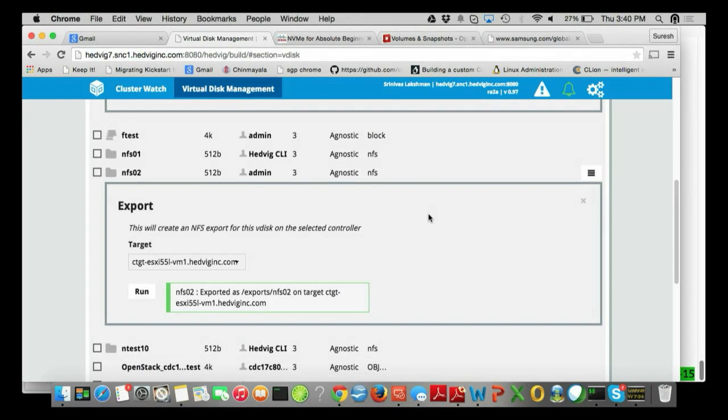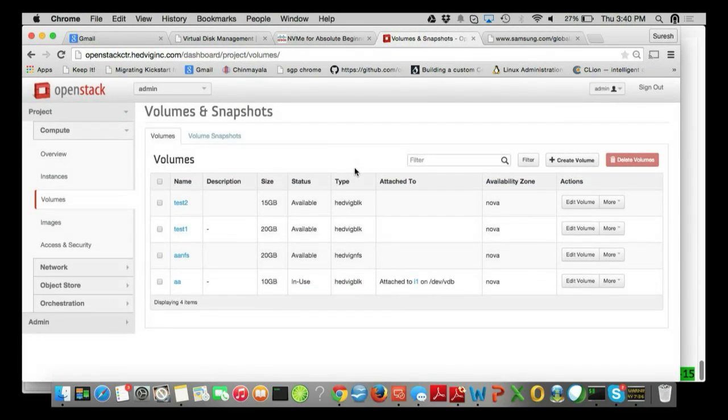We also have integration with OpenStack. And this is an OpenStack environment running against this Hedvig cluster, right? So what we have also done is we have a Cinder driver which integrates with OpenStack, so that when you go through the normal OpenStack interface and you create volumes, those volumes use the Cinder driver to provision the storage on Hedvig.